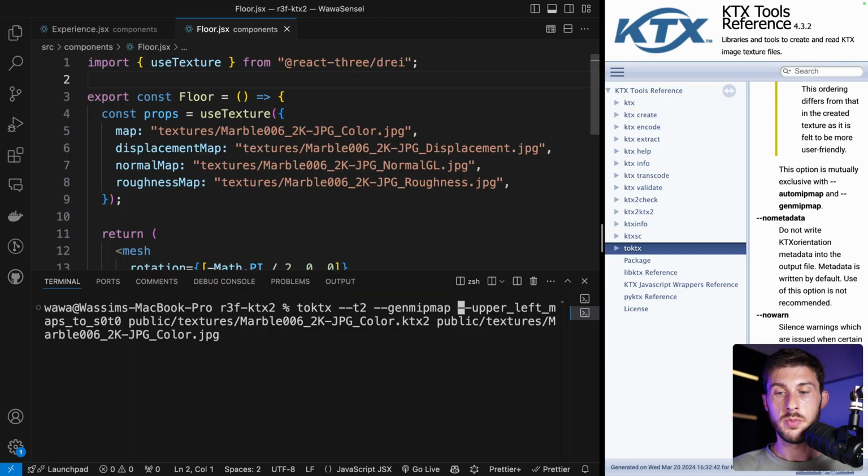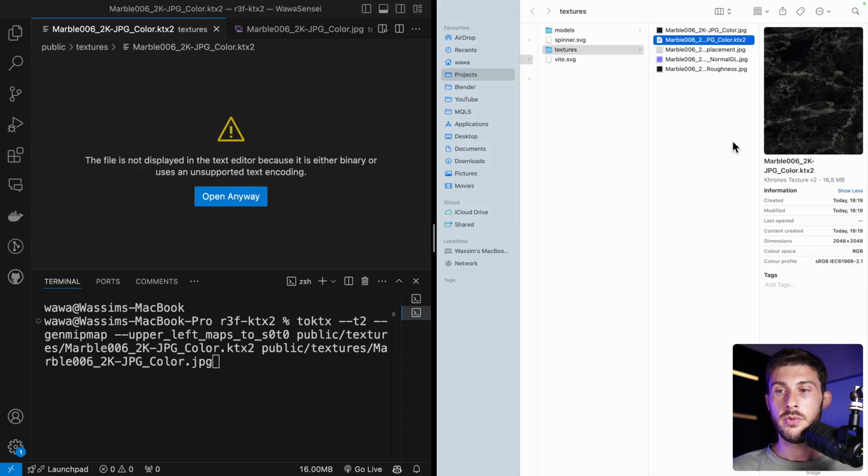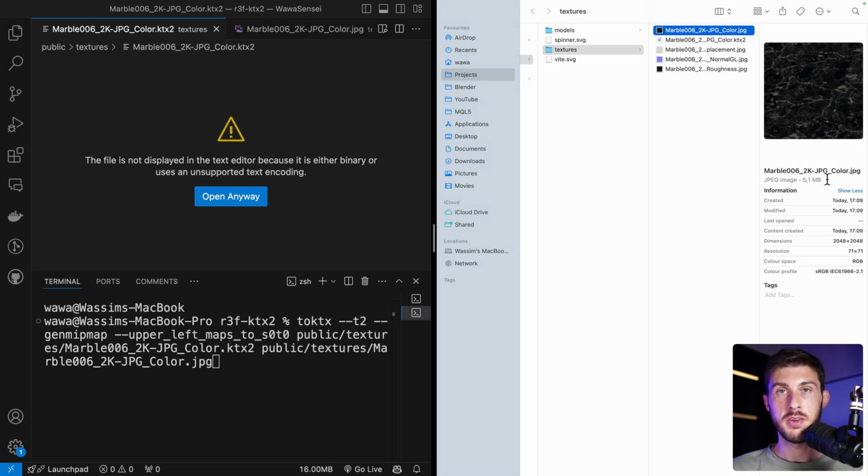Here is the final command I prepared. Be sure that you have the output and then the input. This is the opposite on GLTF Transform. Then run it, and it should generate the KTX2 texture. But if you look at the file size, it's way too big. It says 80 megabytes, while originally the JPEG file was only 5 megabytes. This is because this command generated the KTX2 with all the different variations that we had, without any compression.